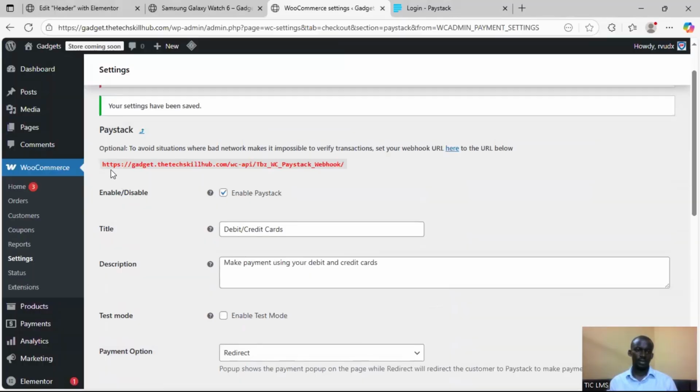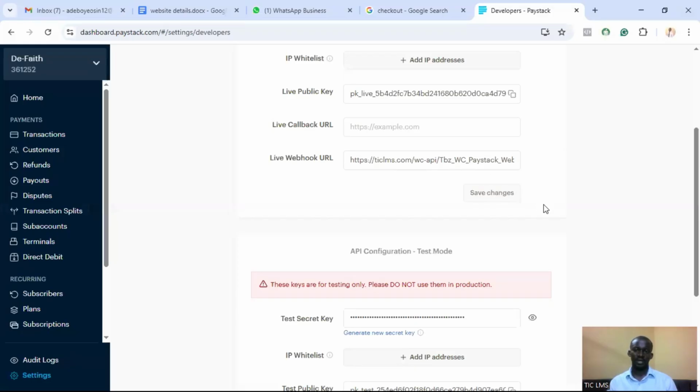So that's basically it. Now there's an optional setting to avoid situations where a bad network makes it impossible to verify a transaction. Set your webhook URL here. So let's save this first. For this particular one, all you need to do is just copy this and paste it here, and then you save changes.